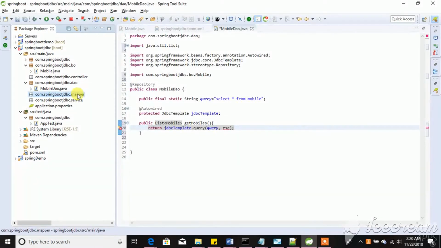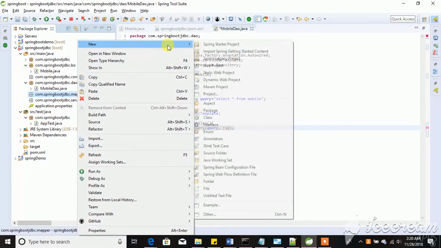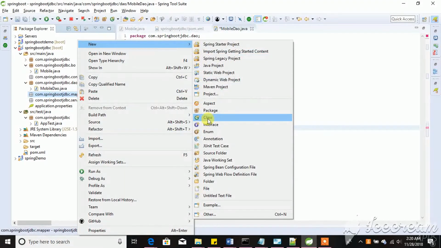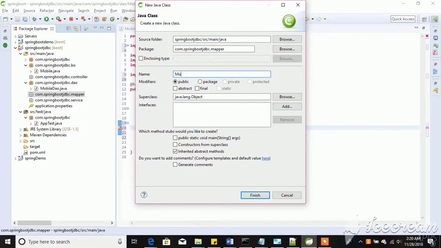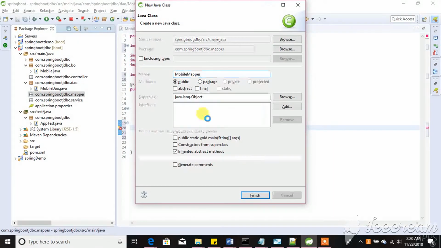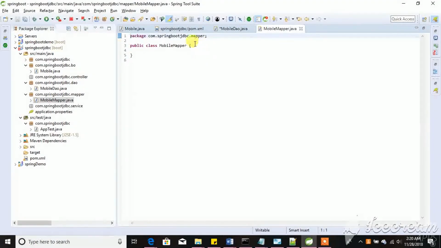I will create a new class called MobileMapper. Extends from RowMapper.